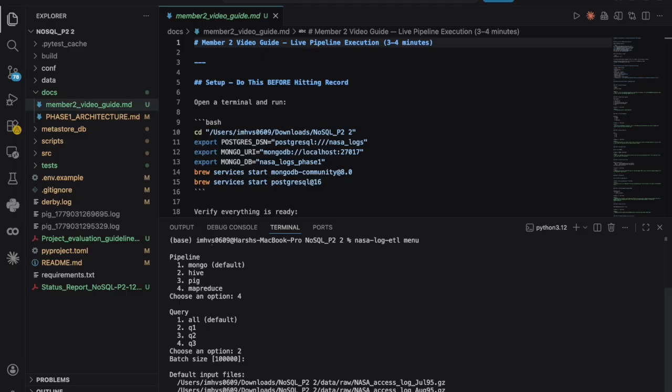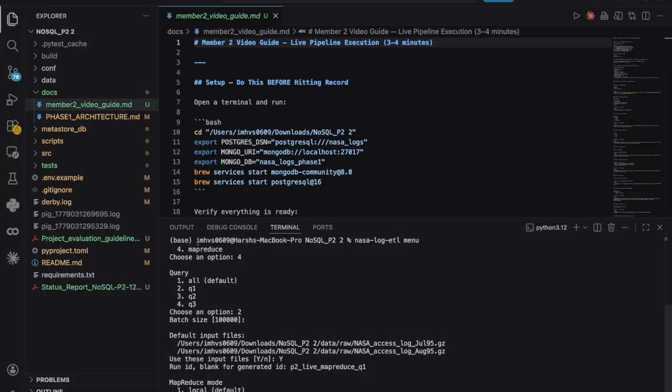The run ID should be meaningful, so that if I look at this particular run ID again, I'll know that I generated the results outputs for query 1 of MapReduce. So the run ID I'm thinking of is P2_live_MapReduce, and since we are running query 1, I'm going to use q1. Let's enter this.